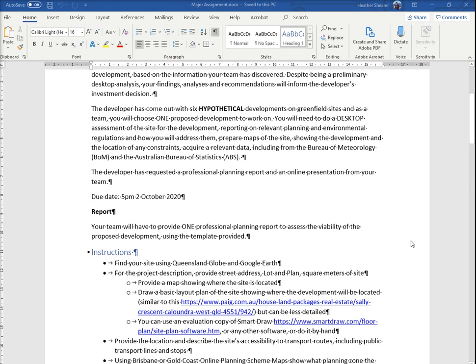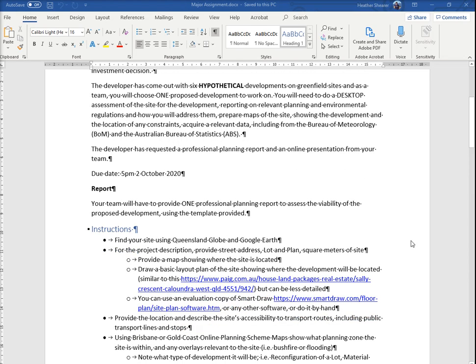The developers come up with 6 hypothetical developments on greenfield sites, and as a team you'll choose one of those to work on. You need to do a desktop assessment of the site, prepare maps and images showing the development and the location of any constraints and any relevant data.